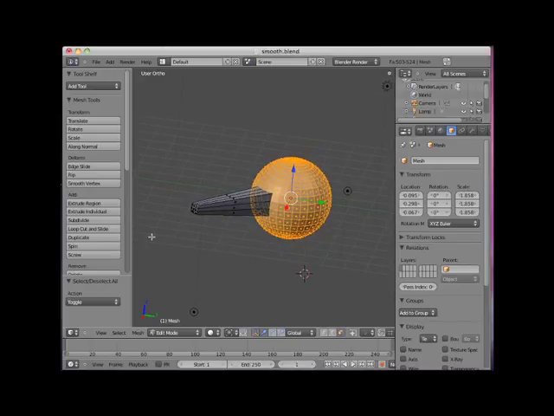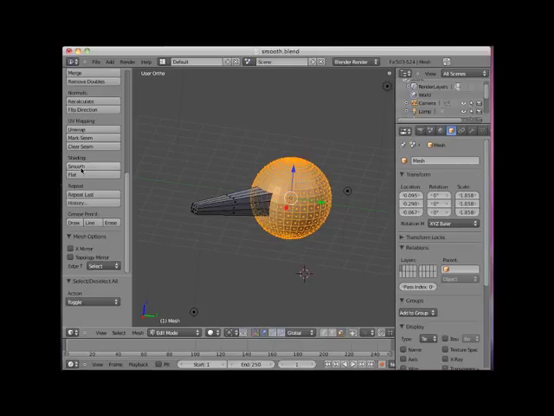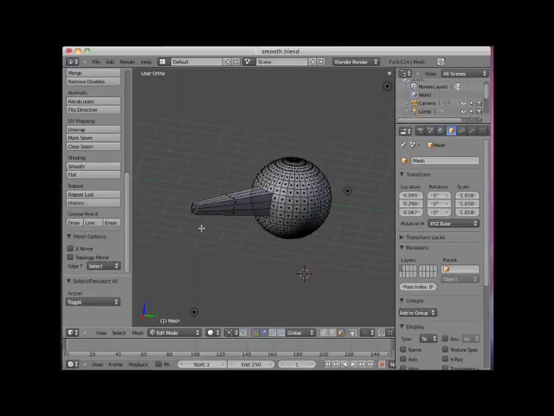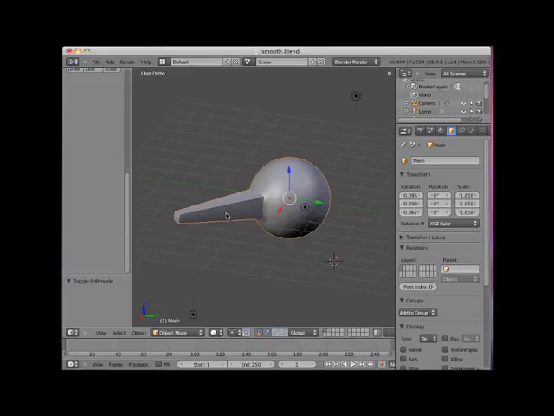With just the sphere part selected, in Edit mode, I'll press the Smooth button. I'll deselect the vertices and tab out of Edit mode. Now the sphere is smooth, but the extrusion is not. I'll render the camera view.